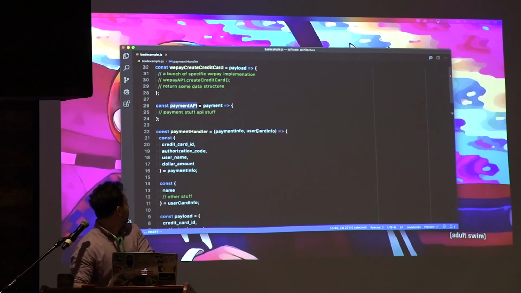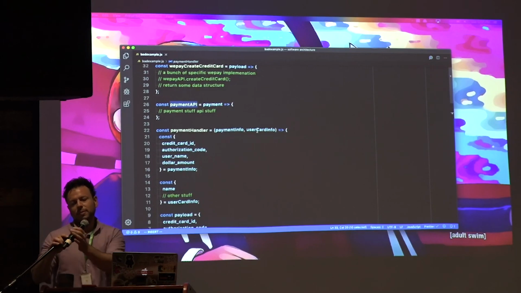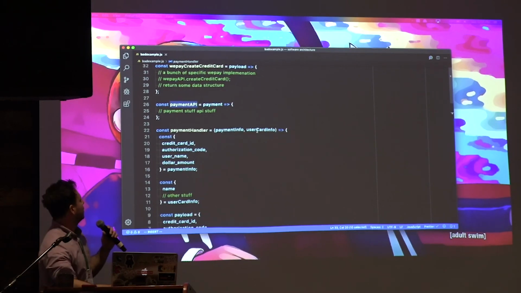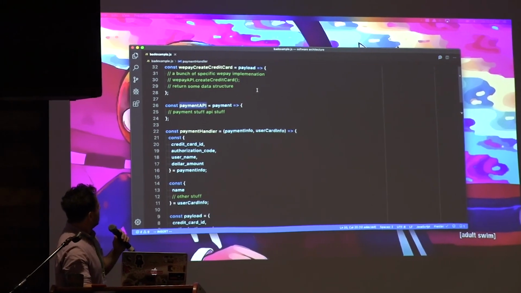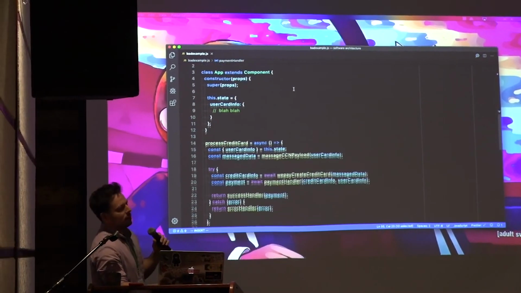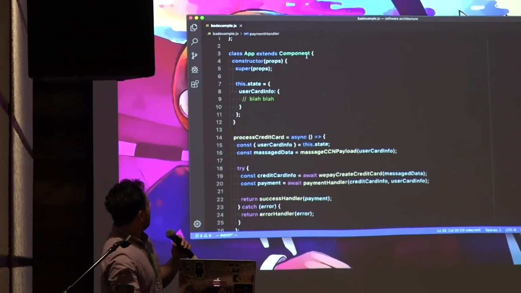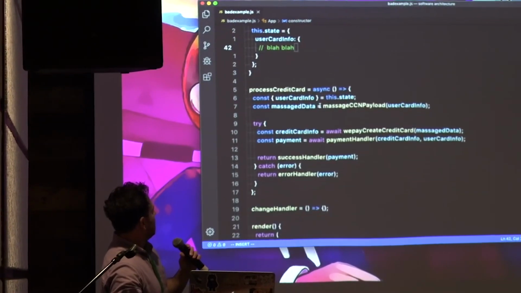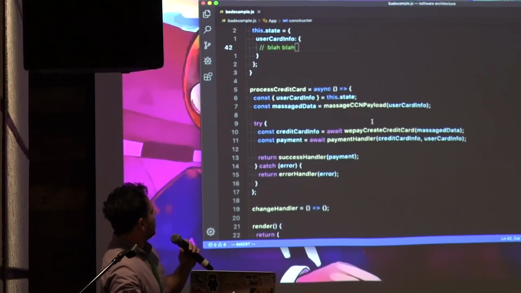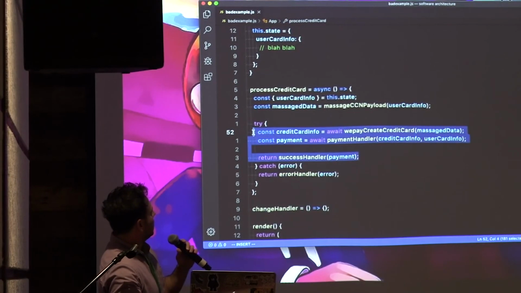So here's some pseudocode that's going to illustrate this. Down here is my instantiation of my thing, my app, my state management, and here's my process credit card. So here is my dependence on my specific implementation.